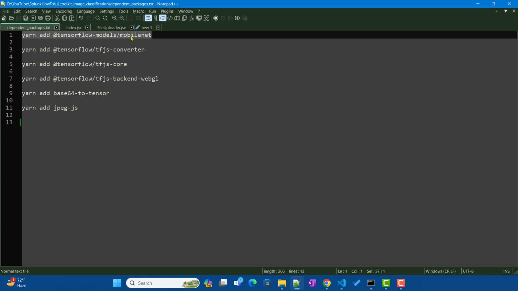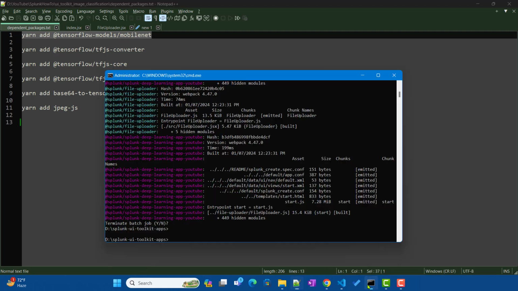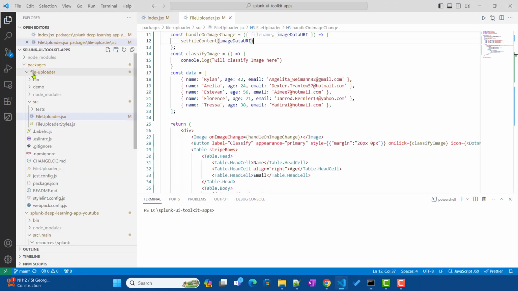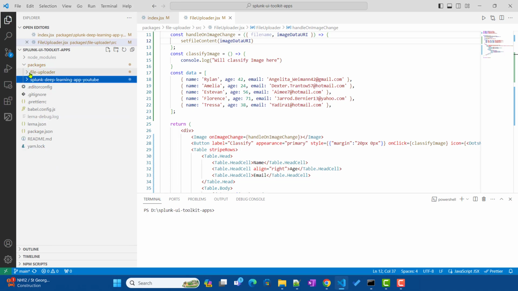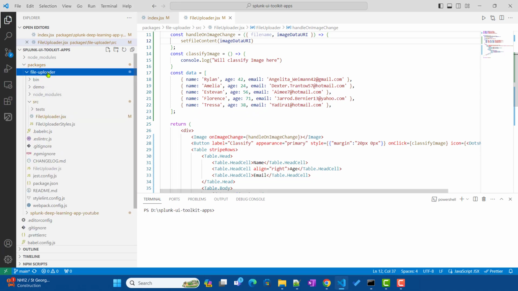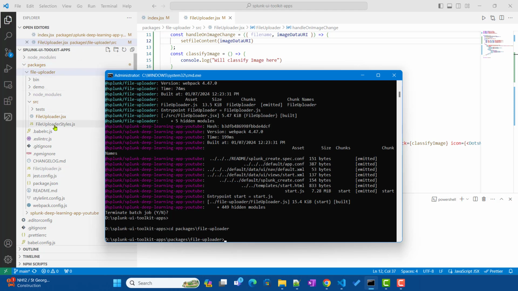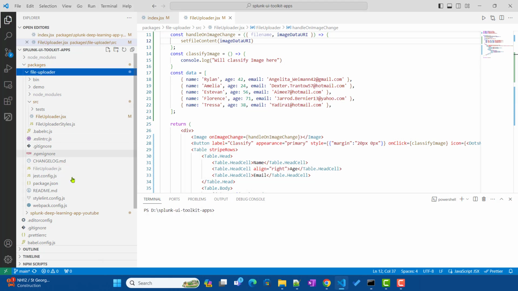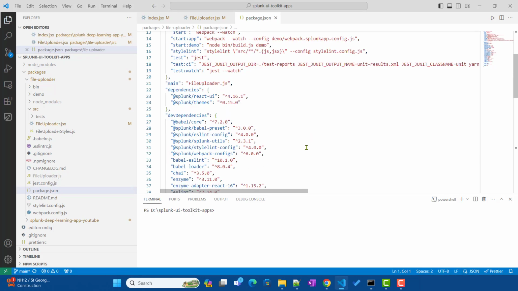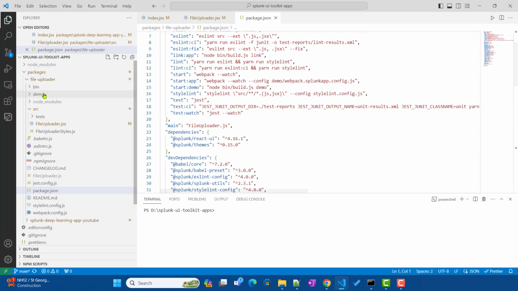So: yarn add TensorFlow models mobilenet. This is what I will be doing over here as well. You should be in the file uploader component to do that. If I show you the code structure, currently under packages we have two things, a component and a Splunk app, right? As we are trying to do all these things for this component, I will go to the component folder first. So packages and then file uploader. If you see under file uploader, if I just minimize it, there is a package.json. We will be installing those packages for this component only.